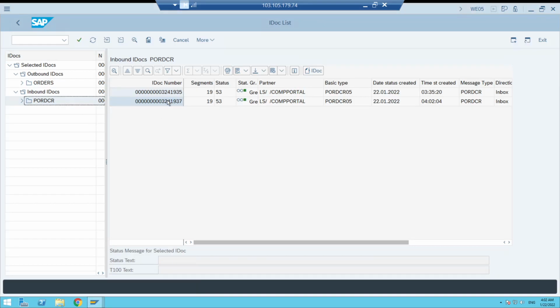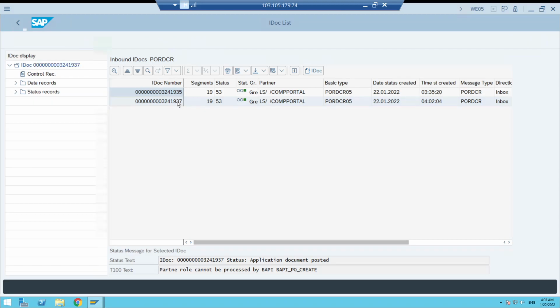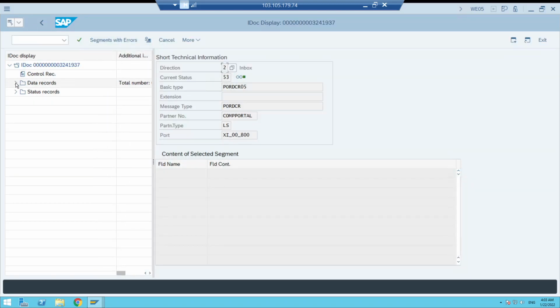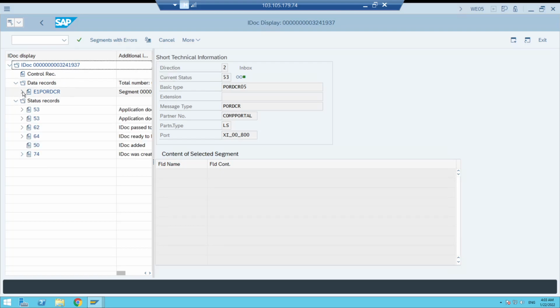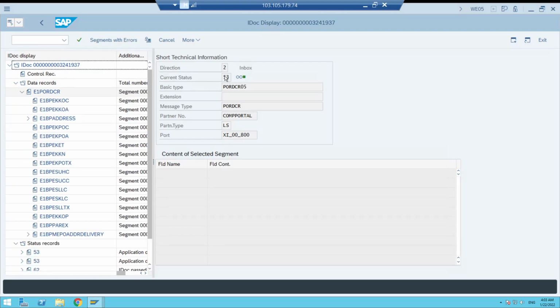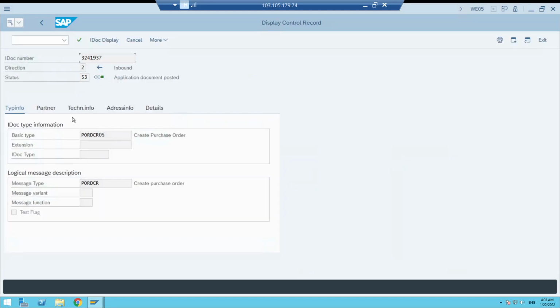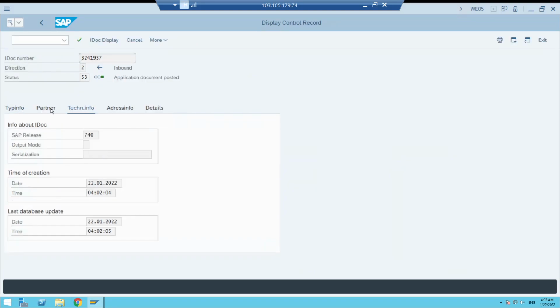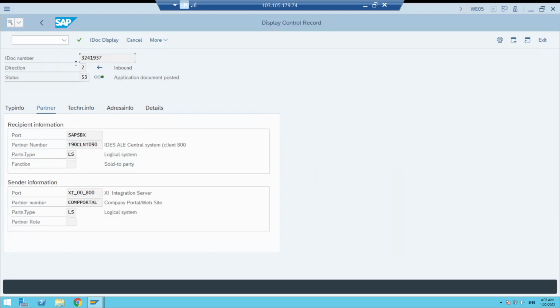So you just select this line 37, IDOC number ending with 37. Here you get some message, but it's not enough. Double click it. Once you double click, you will see all the details of this IDOC. So the status is green, and this is the control segment. The control segment will tell you what was the partner information, who has sent, and who is the receiver.